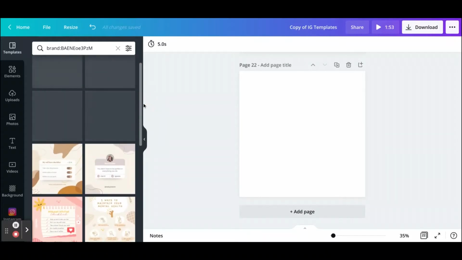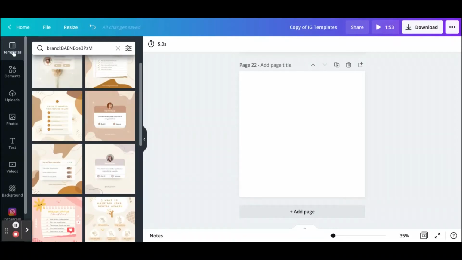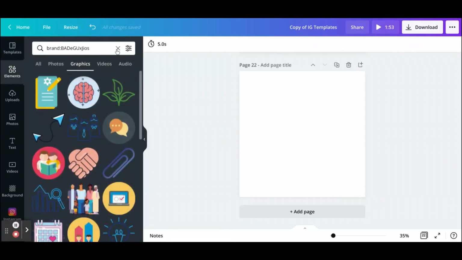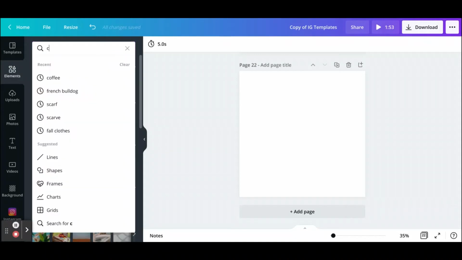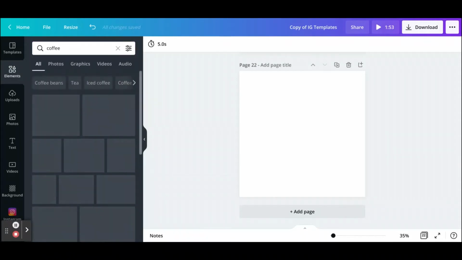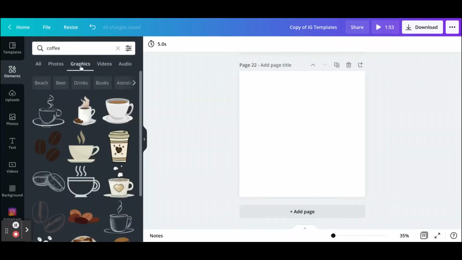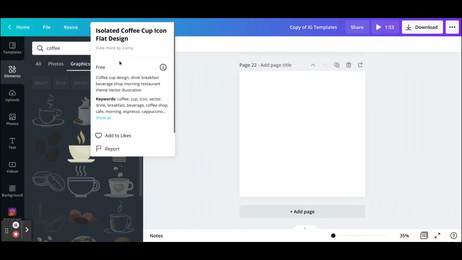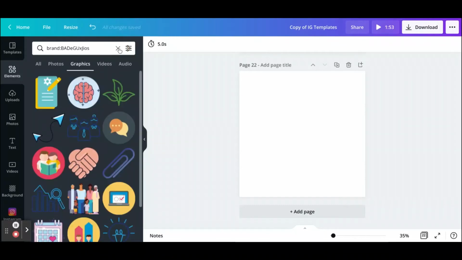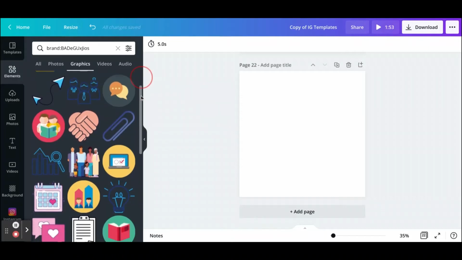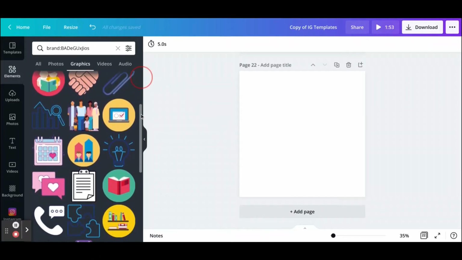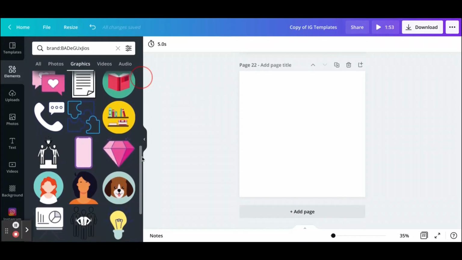So you can actually also do this with Elements. So when you go into Elements, for example, say I'm looking for a coffee. We're just going to go to graphics right here. And for example, let's say I like this coffee. And what I'm going to do is just hit that again, and then I can actually see more from this creator as well. So it's going to give me all these graphic or element examples to use from this particular creator.